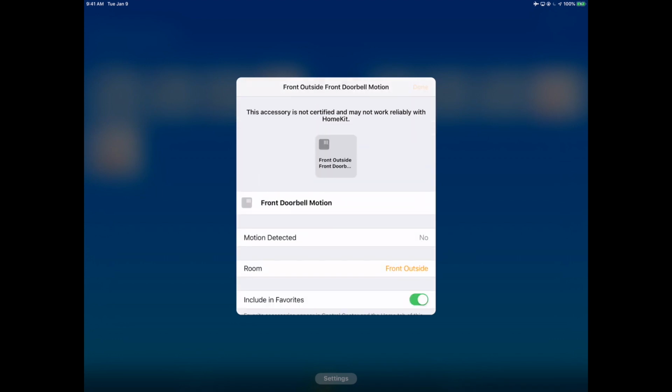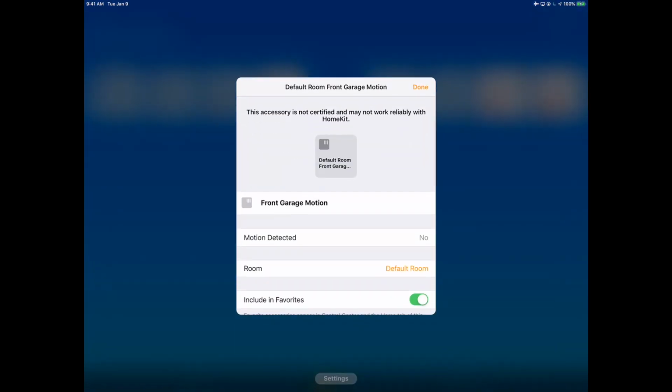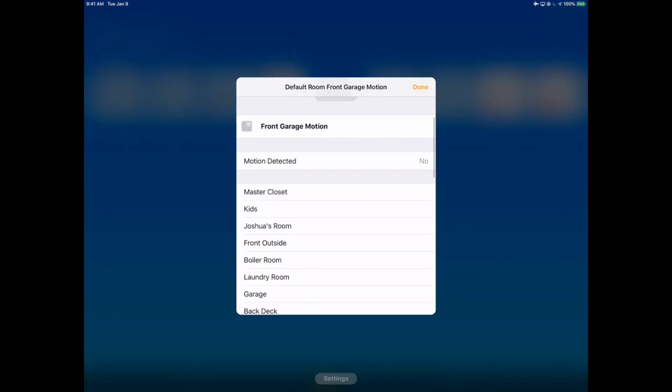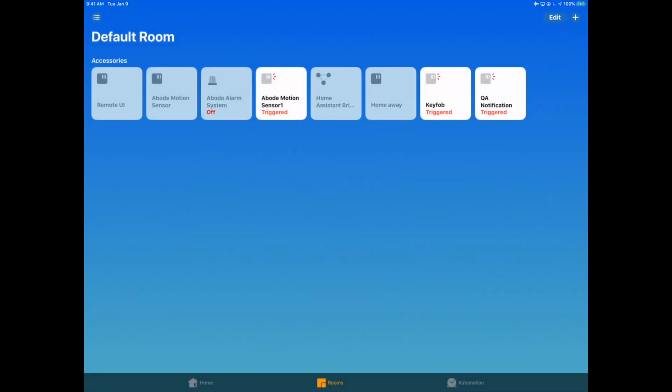So we got one more to do here. We'll finish the setup. Front garage obviously goes out front as well. I have the front outside set up as an existing room within my Apple HomeKit instance.